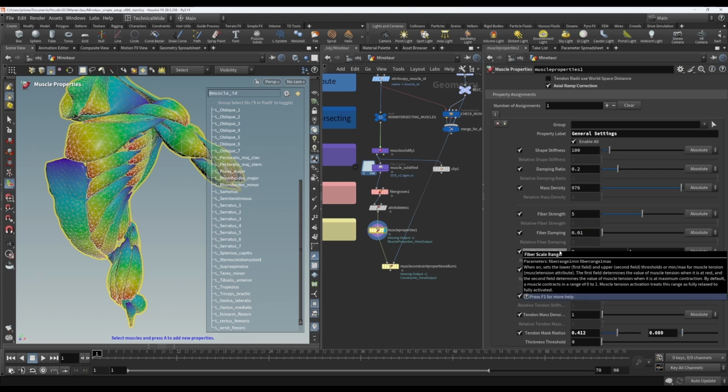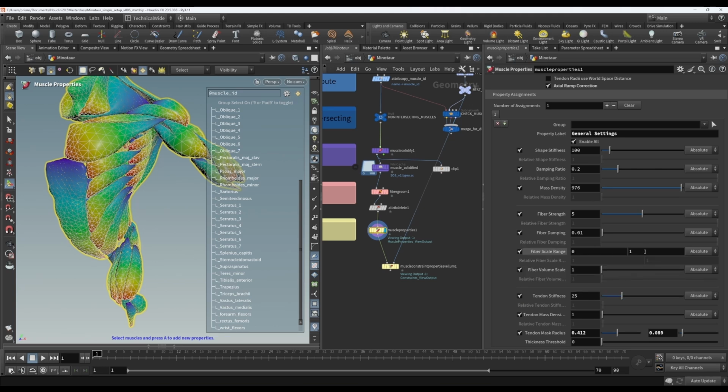Then the fiber scale range is going to set the value of the muscle tension when it is at rest for the first one, and this is the value of the muscle tension when it is fully tensed. So typically with this range, when it's unflexed, there's not going to be any fiber strength, and when it's fully tense, it's going to be 1. But you might want to control separate muscles to always be a little bit tensed. Perhaps you would set this to 0.5, and that means it's always going to be at least half tensed.